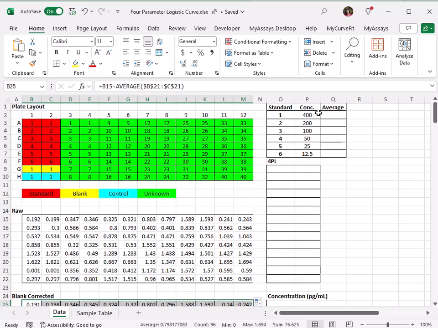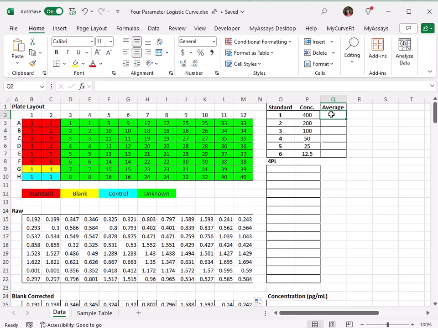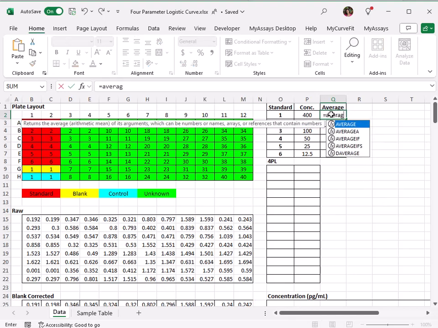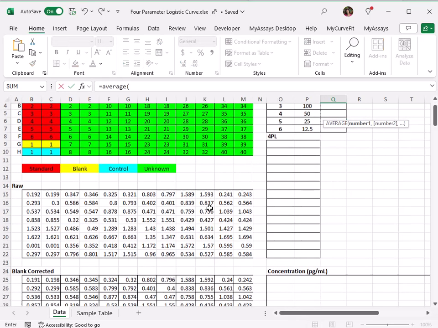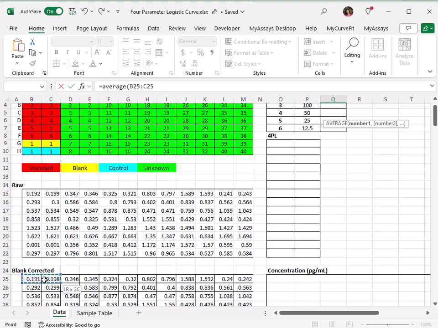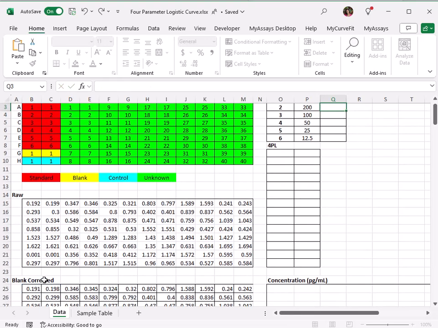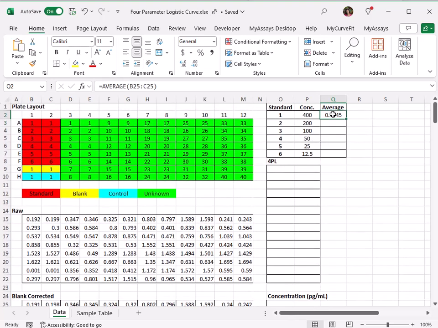I've created an additional table here to house my calibrator X and Y values. We've already added the standard concentrations, or X values, to match those on myassays.com. Now we need to calculate the average blank corrected value for each standard. So I'll enter equals average and select the first two wells containing standard 1. Because my standards are in a vertical line, I can drag this formula down to continue calculating the average Y values.